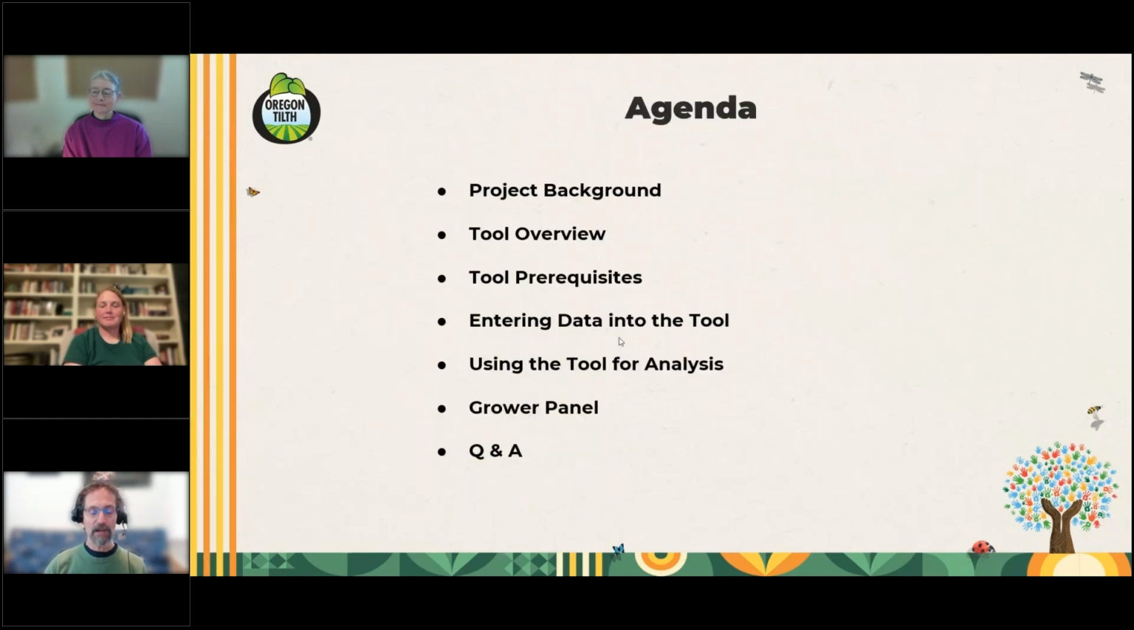Okay, so just to talk about the agenda for today's webinar, I'll start by talking about the project background that led to the webinar, and then I'll provide some details on a tool that was developed specifically for organic hazelnut growers in order to get a better understanding of their costs of production. However, this tool can be used to analyze production costs for any perennial crop, organic or conventionally grown.